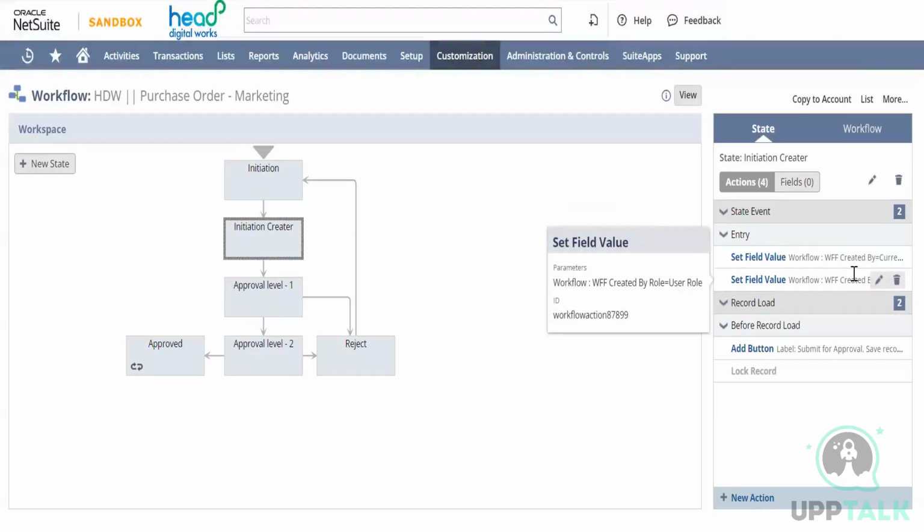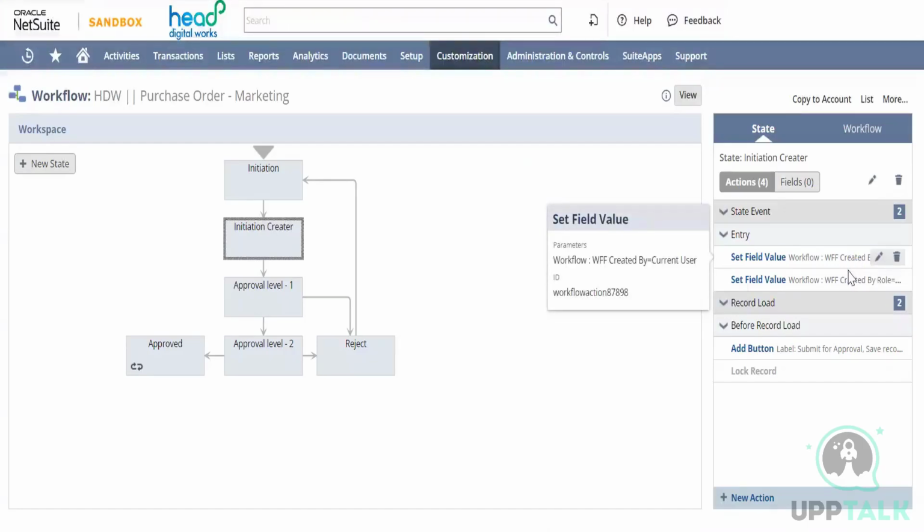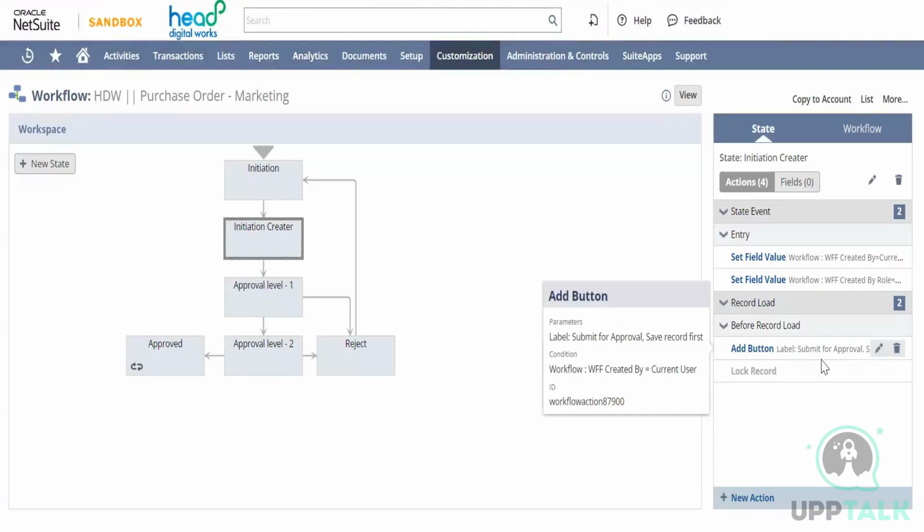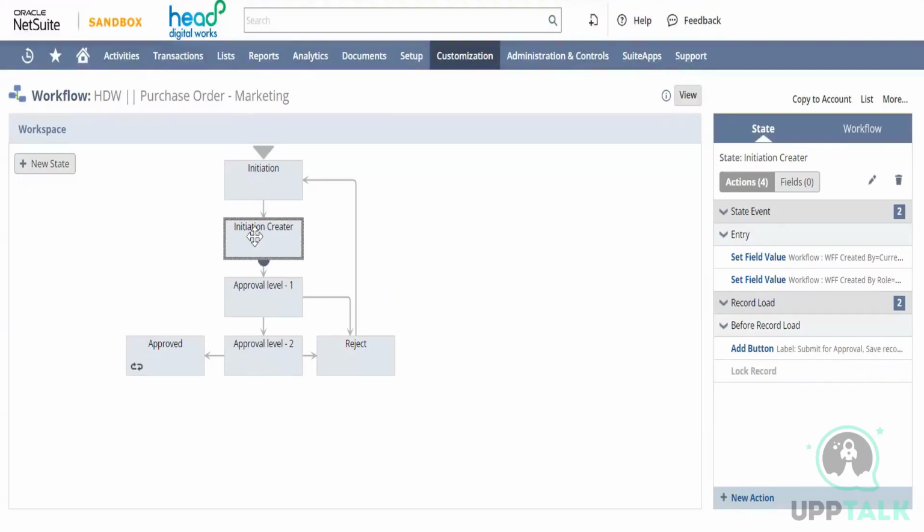Now here we are specifying the role, like user role. Ideally, I don't think there should be the need of this stage. Initiation creator. But the person who has created as like at this stage. Likewise, we can go from initiation directly to level approval one. But it is created.